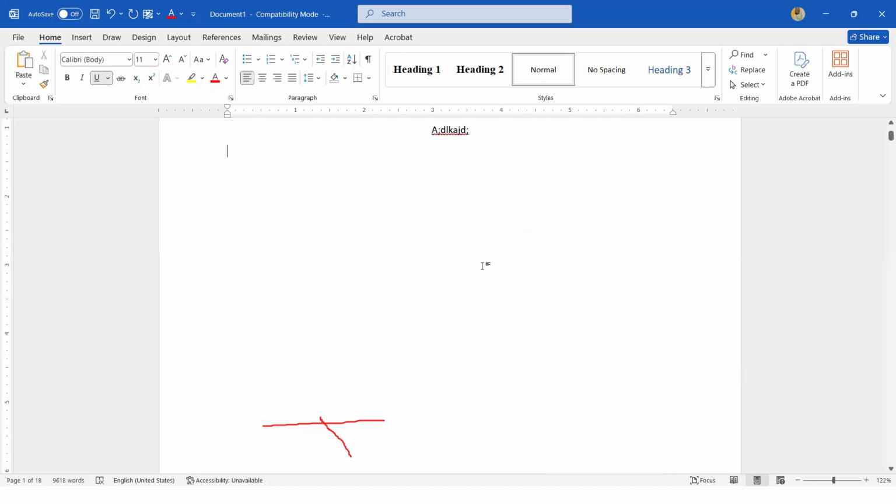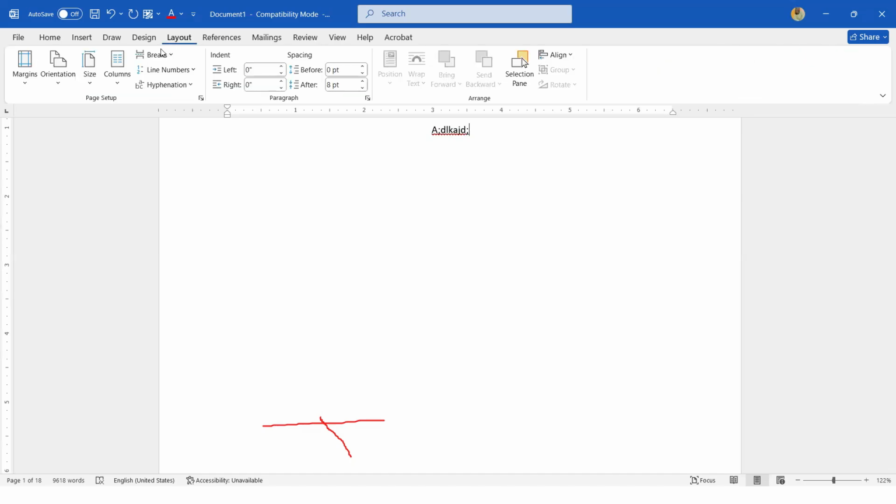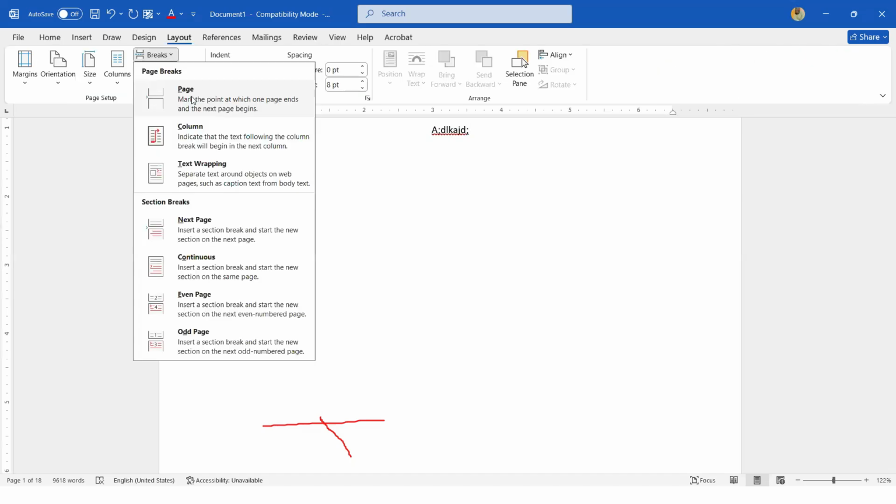All you should do is just come to this Layout. After we come to Layout, we have our breaks. Then you just click on this page. It's what we call page break. This is how we do page break. Once you click on it, you see it will automatically go to the next page.